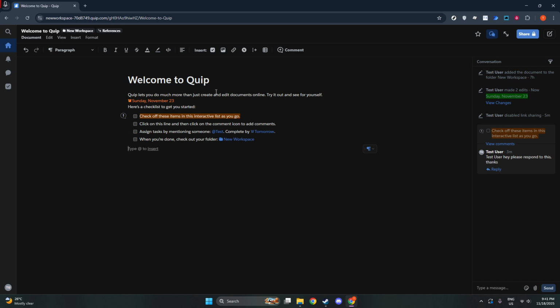Look for the formatting toolbar in your document and choose the checklist or task option. On mobile, this may be in the formatting bar or under a plus icon, depending on your screen size. Either way, once you select the checklist option, Quip will place a checkbox on your line so you can start typing your task.